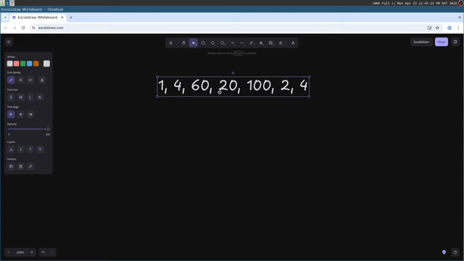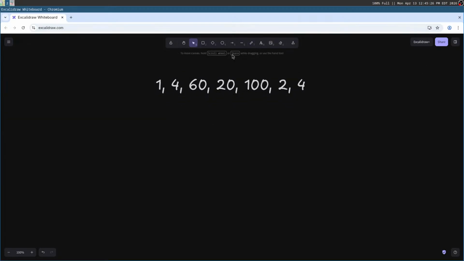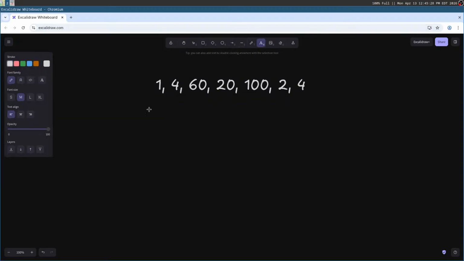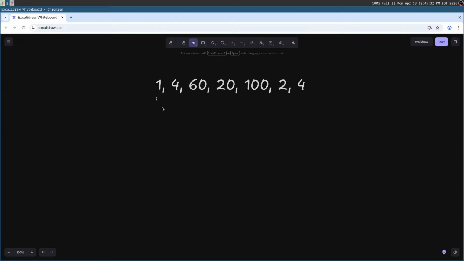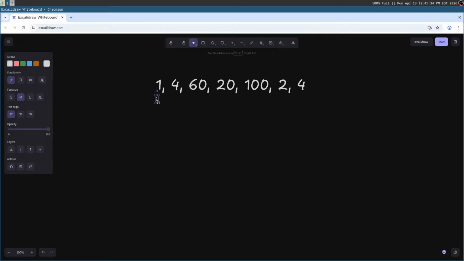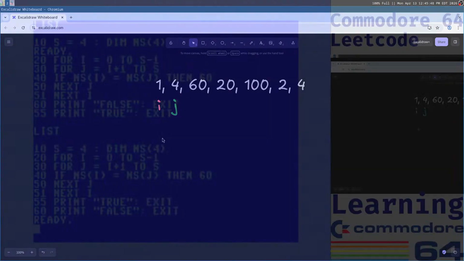So okay, here's how this program will work. We'll have two variables. One's going to be called I, and this is just by convention. And let's make it pink, and copy paste, and then we'll have J. Okay, so let's look at our program.